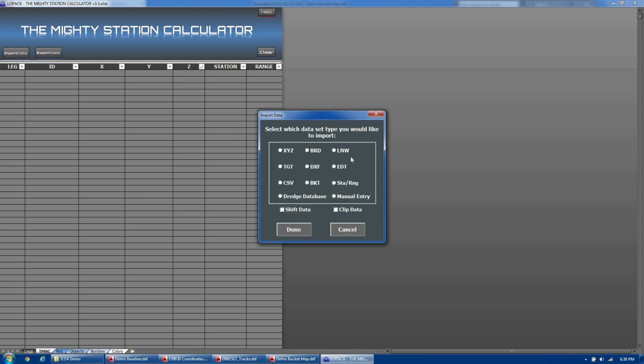There are many different options. I'm not going to go through all of them now. You can import in a DXF as long as it has circles, polylines. Import in border files and get the XY from that. If you have station and ranges in a spreadsheet that are comma or space delimited, you can enter those in. You can convert those to XY.